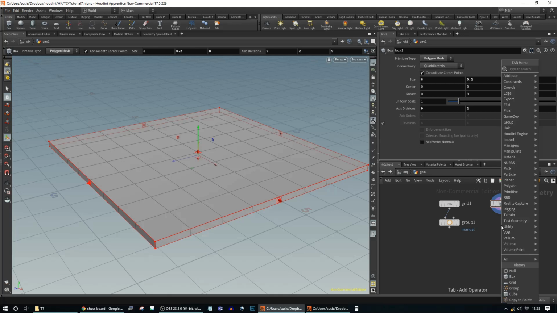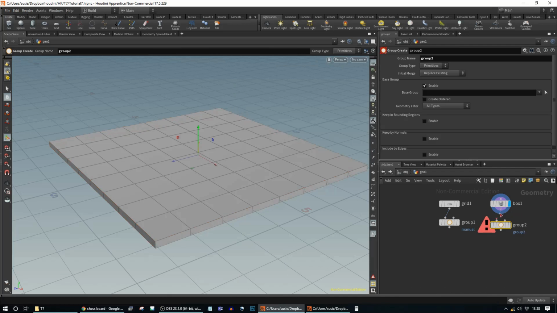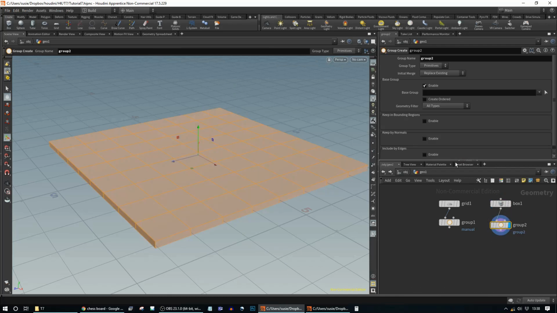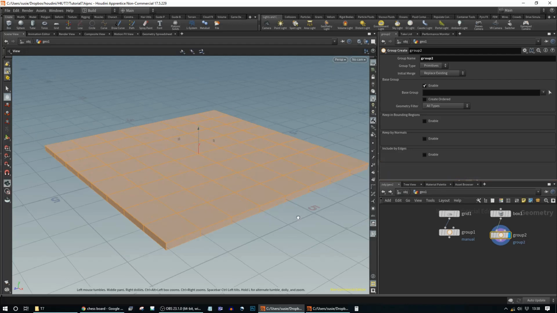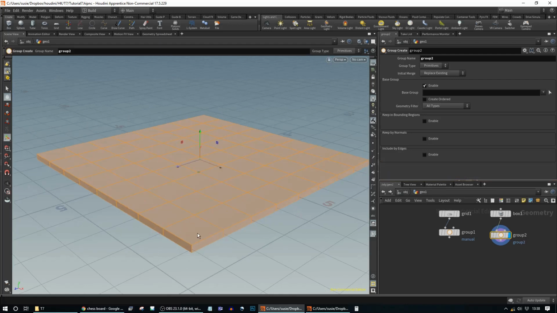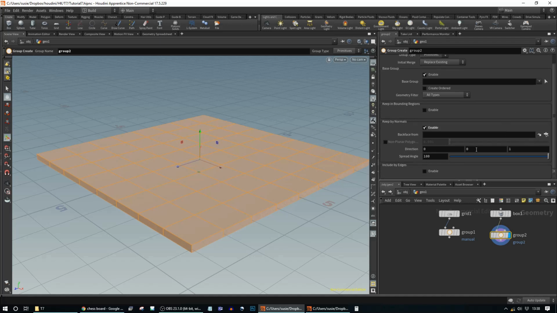Now let's make our first group selection. So this time I'm going to put the group node down first, because we're going to create a procedural group. Now with our chessboard we only want to work on the faces that are pointing upwards. So first of all we want to make a group of all the upward pointing faces, and we can do this by normals. Check that our group type is primitives, and we want the normals that point in the 0, 1, 0 direction. So that's 0 in X, 0 in Z, and 1 pointing upwards in Y.